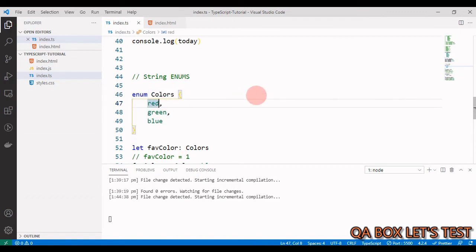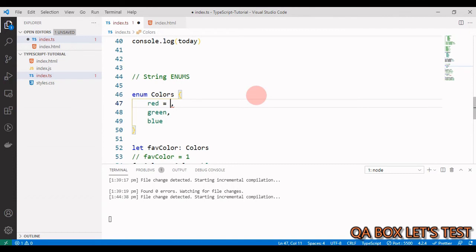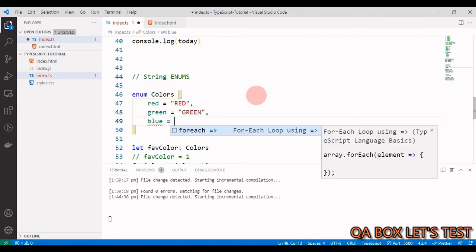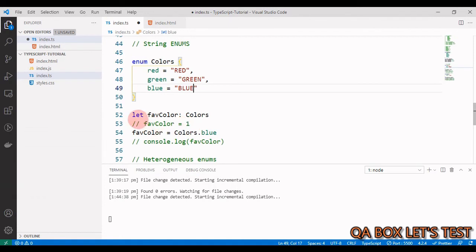Now, this is how we define a normal enum. If you want to give it a string value, all you have to say is like this. Same for green, to say green, and for blue like this. Then it's pretty much the same.